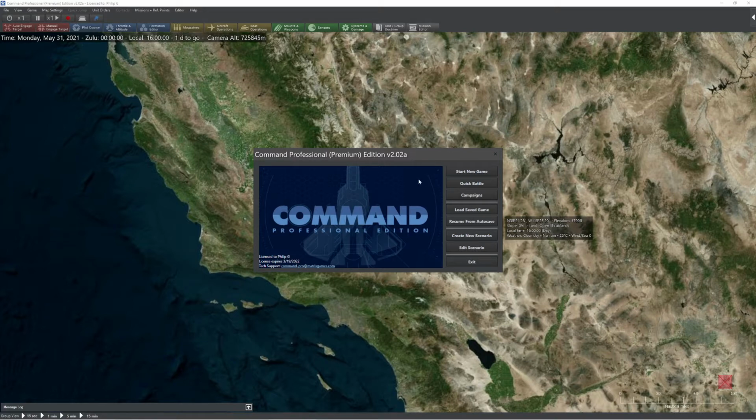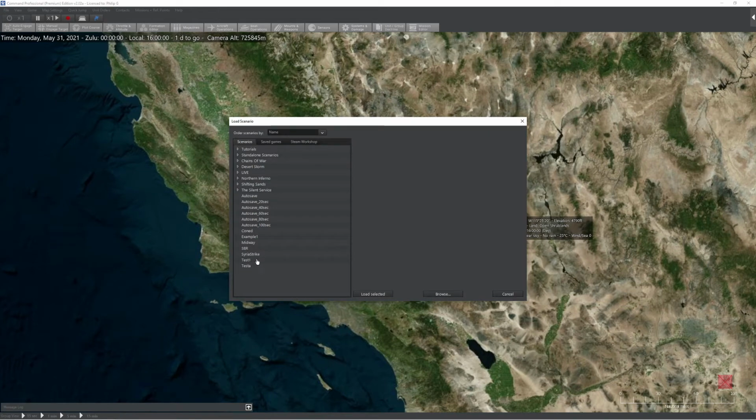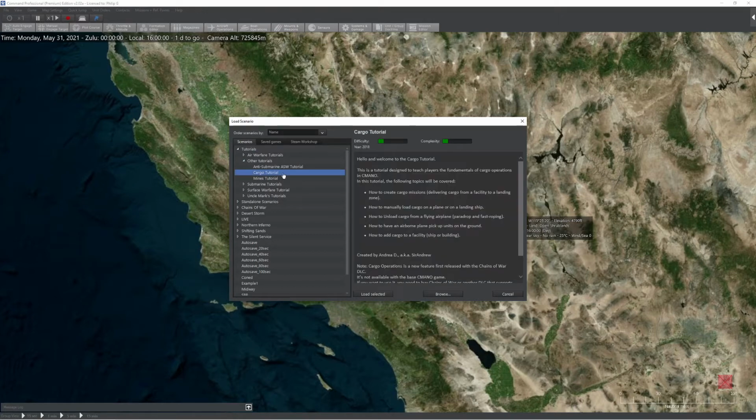To start a new scenario, simply come up to Start New Game, and it will give you a list of all the different scenarios you have at your disposal. Note that you have typical scenarios that come with the game, as well as any saved games you have located here. At the top, you have the ability to sort the different types of scenarios based on name, date, difficulty, or complexity. So if we wanted to, for example, we'll go ahead and take a very, very basic one, a cargo tutorial.